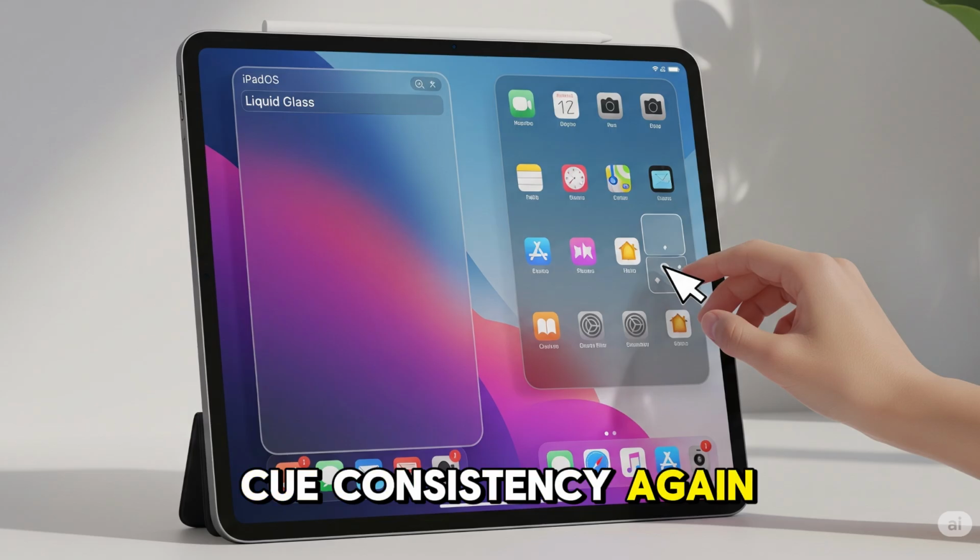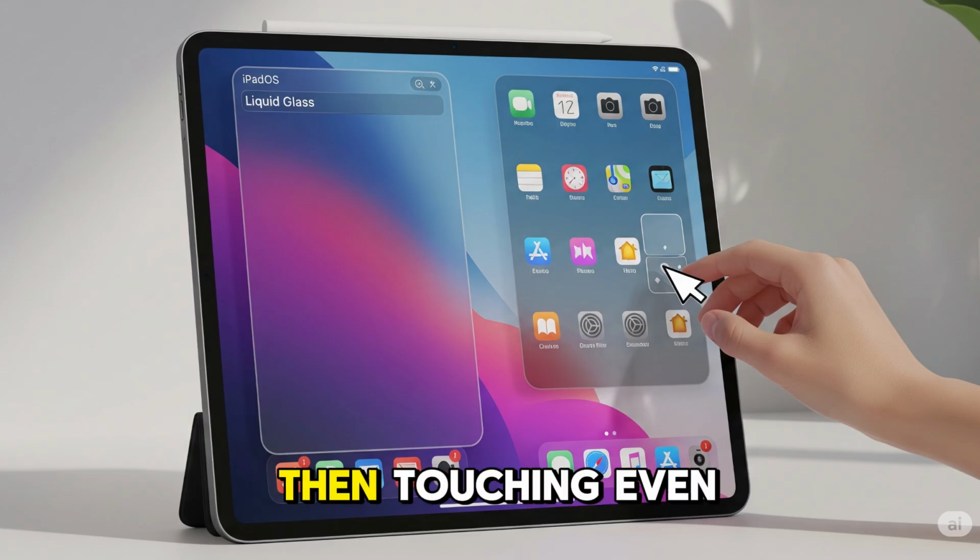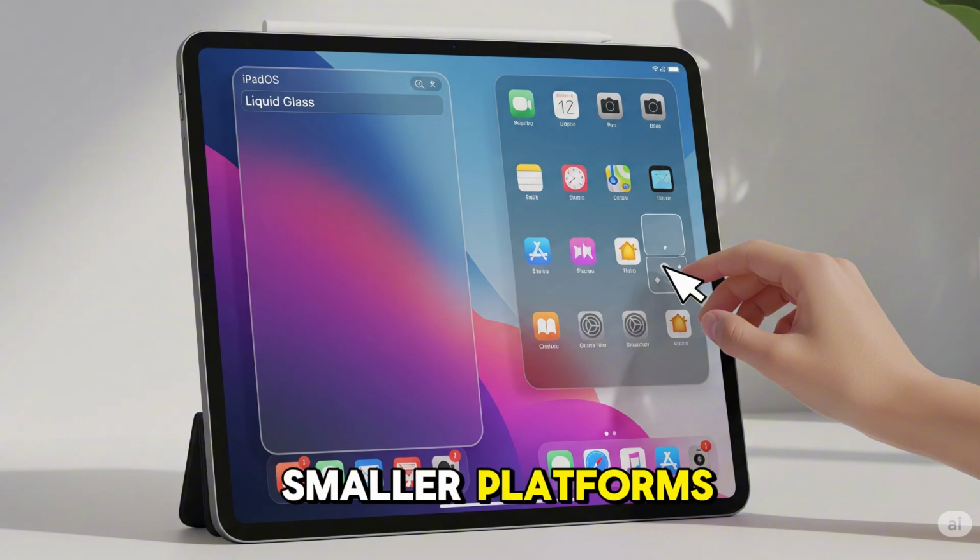Consistency again. So it truly is ecosystem-wide then, touching even the smaller platforms. That's the stated goal, yeah. watchOS 26 gets the look.